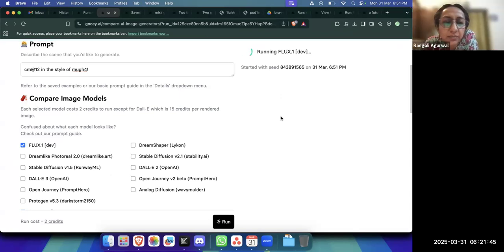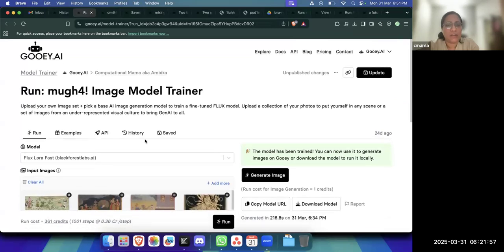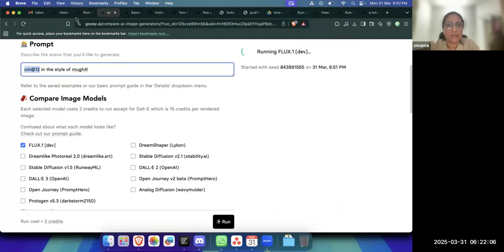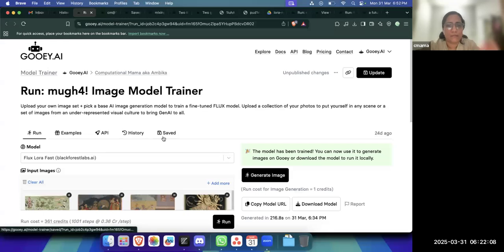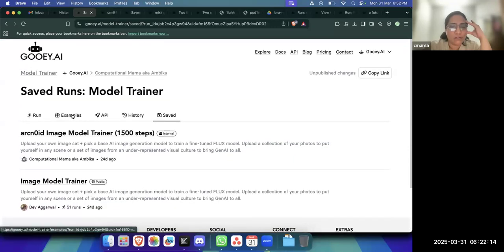Ambika, one thing that I missed was this CM at the rate 12. Is the image already there, or have we put it here? Yeah, this is an old model that I trained. Sorry, maybe I went a bit fast. Let me show it to you again. Saved image.